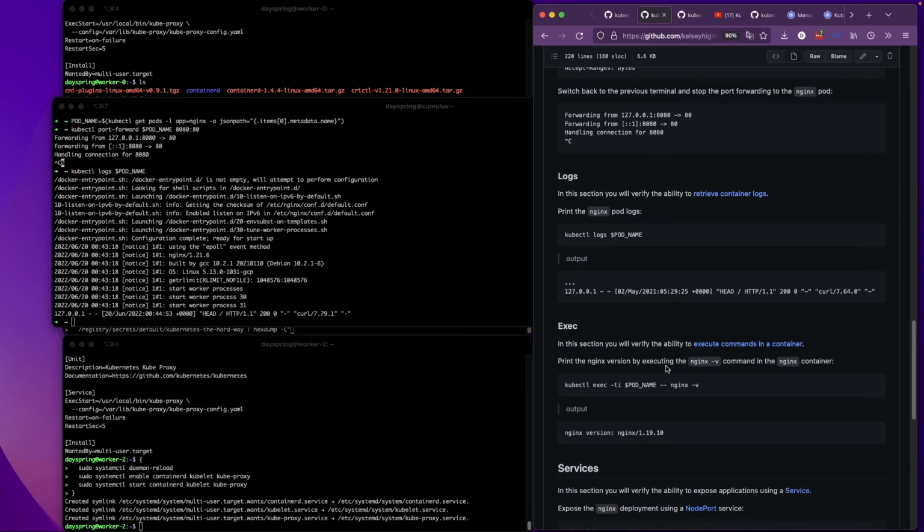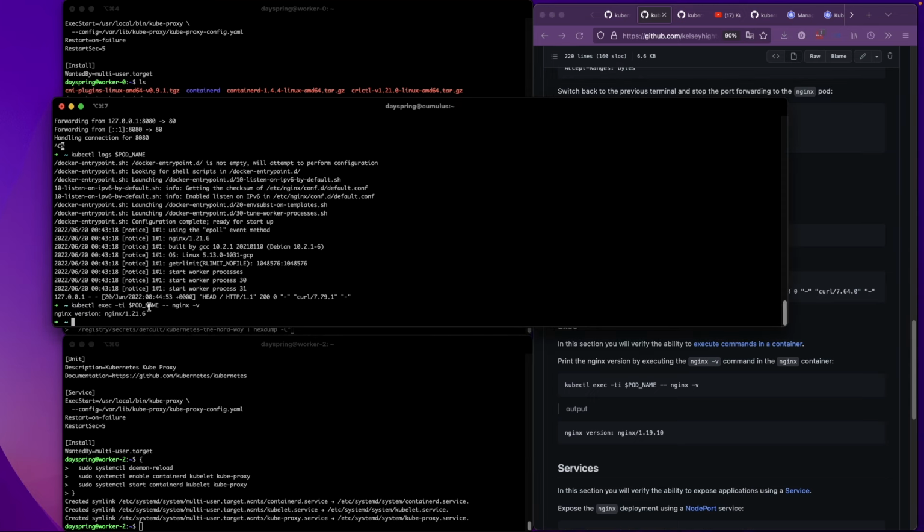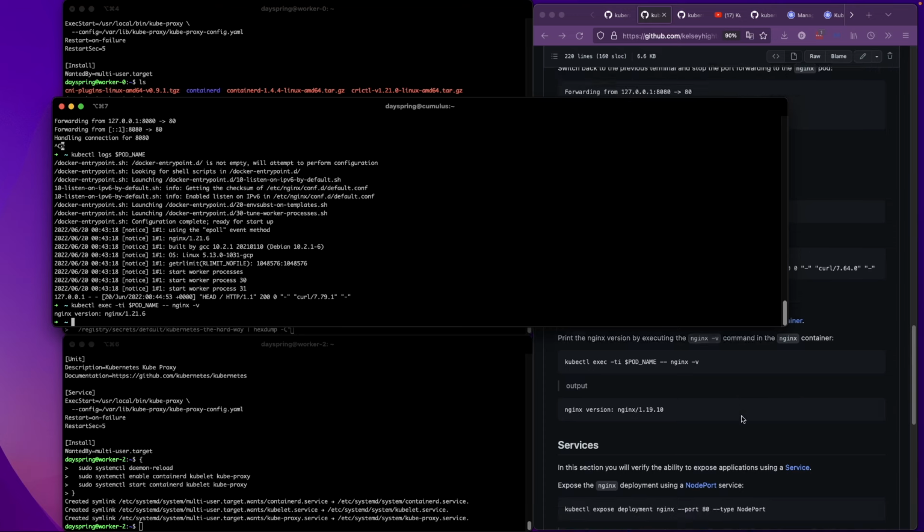In this section, you will verify the ability to execute commands in a container. Print the nginx version by executing the nginx -v command in the nginx container. So let's go ahead and do that. So kubectl exec -ti pod name nginx -v. So I think this exec means execute this command in this pod, and we're able to get that version back.